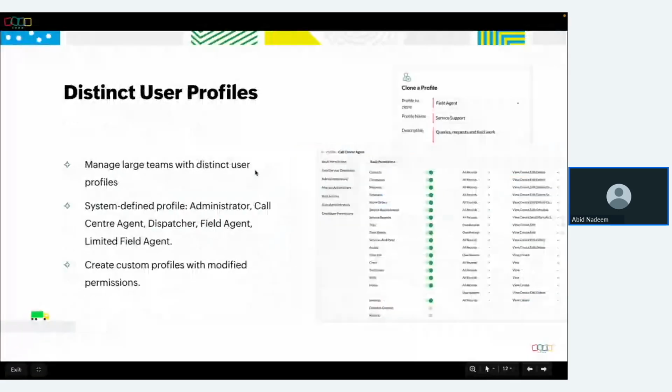Coming back to the presentation, now let's look into our distinct user profile. So you can manage your large diverse team easily over here using our distinct user profile. So we have 5 system defined profiles, that is administrator, call center agent, dispatcher, field agent, and limited field agent. Let me elaborate about these profiles one by one. So administrator will have access to all the data, modules, and settings in the organization.